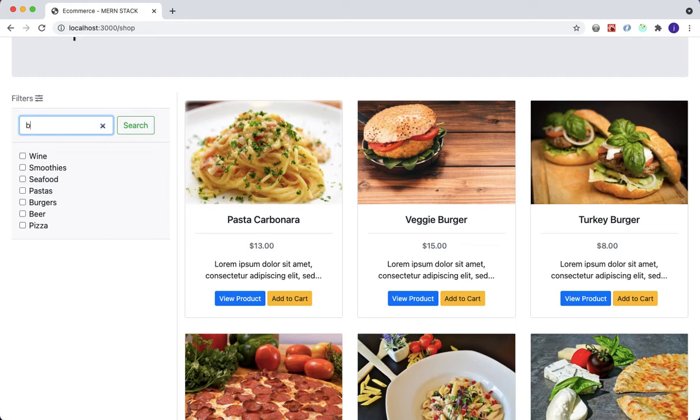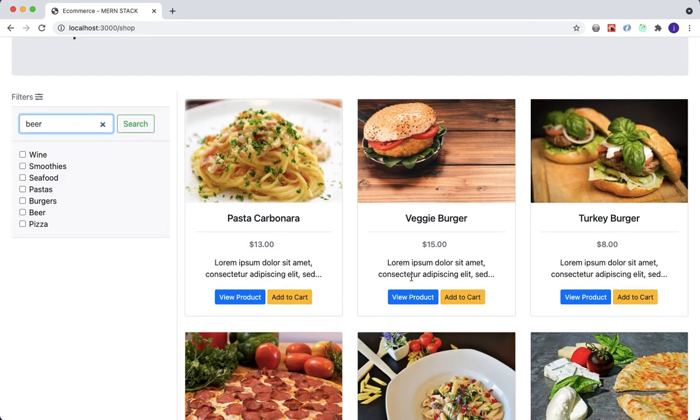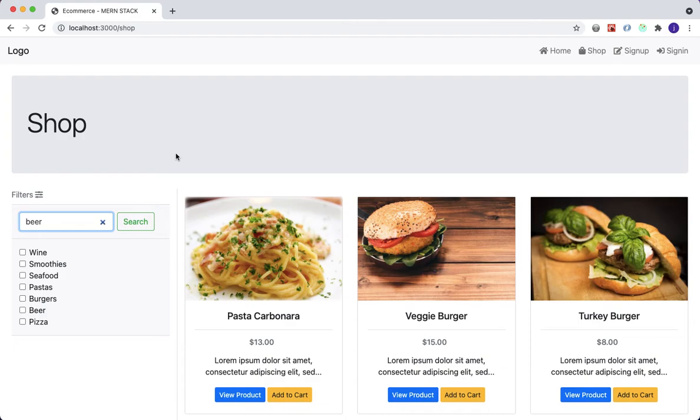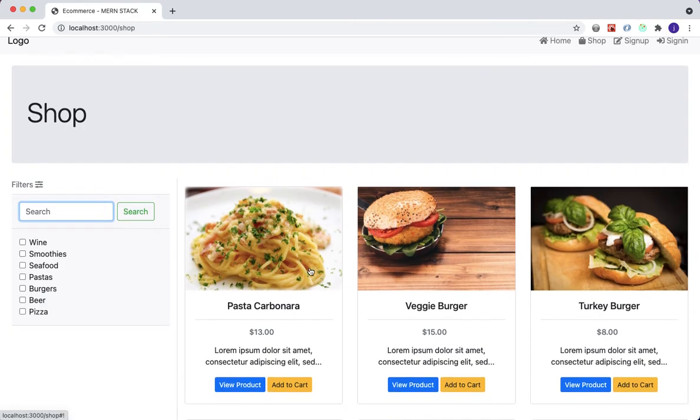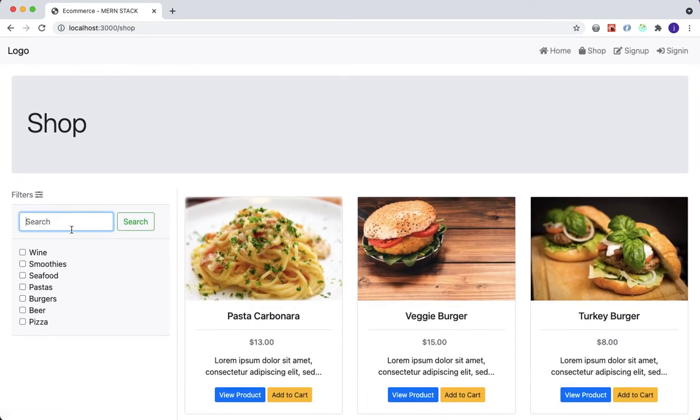So let's say right now we don't have any beers. I know we have a category of beer, but in the database we don't have any beers. So if we put beer here, it doesn't filter out anything because we don't have any beers. So it just shows us all the products. All right, so there you go. We have our search field working.